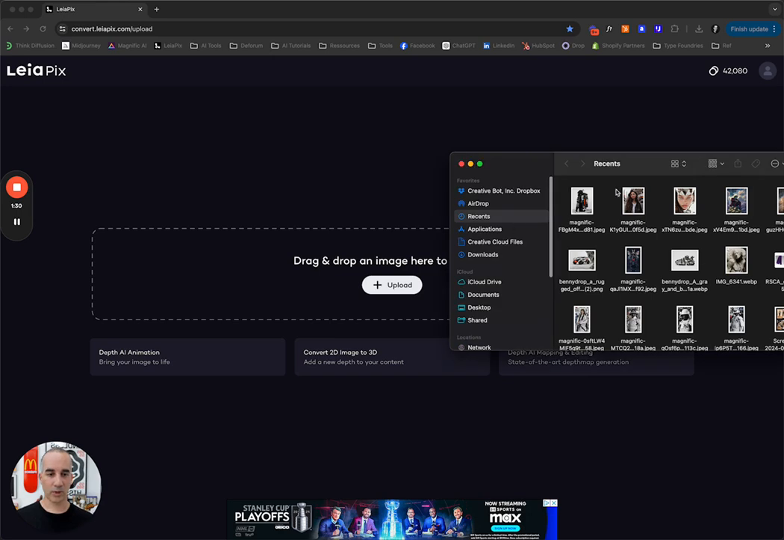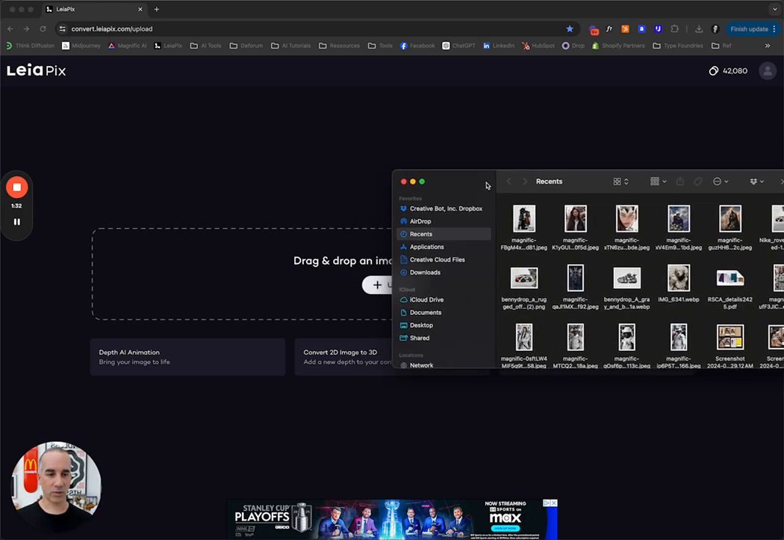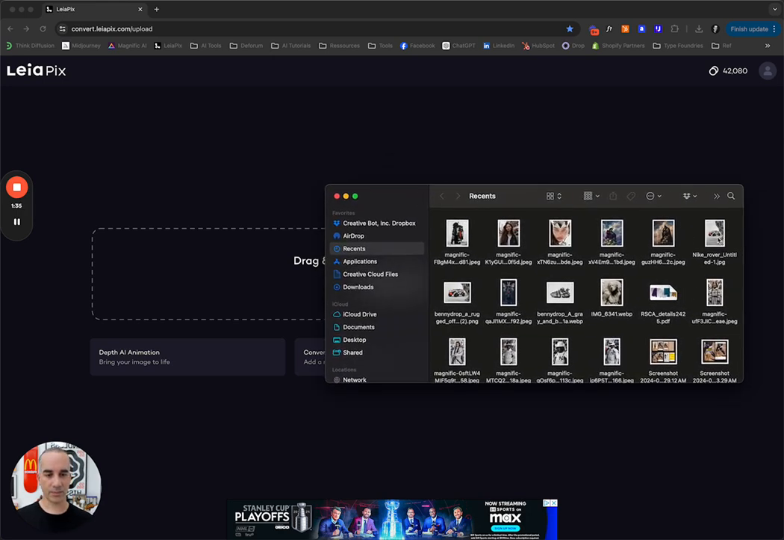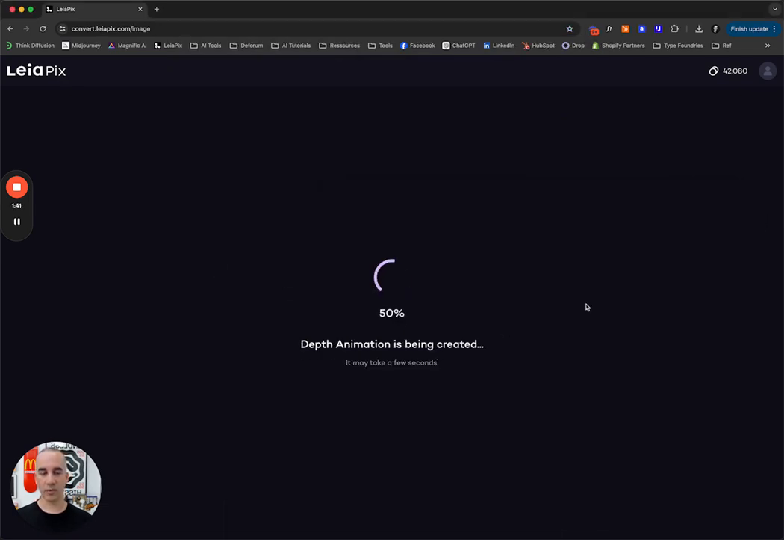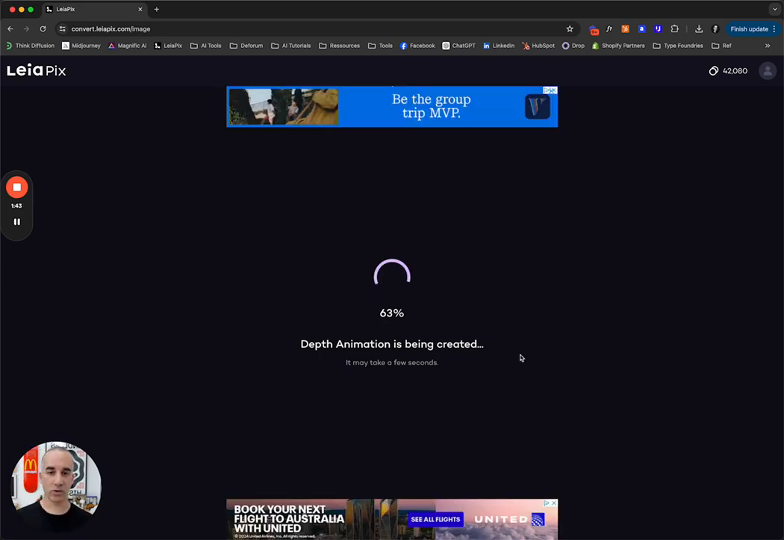So I'm going to take some of the content we generated earlier today, just to show you the basics of how LeiaPix works. We're going to start with the Nike rover. Basically, you drag and drop your image. They monetize with some advertising here, so they recommend you don't use an ad blocker.